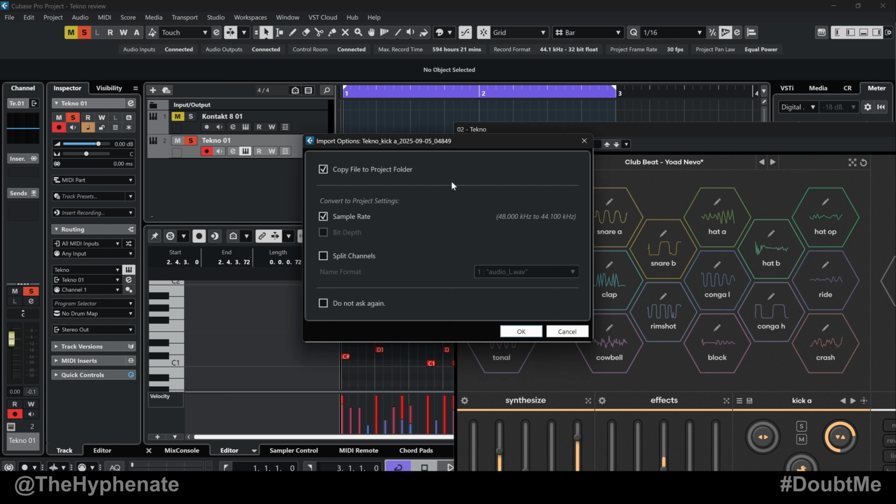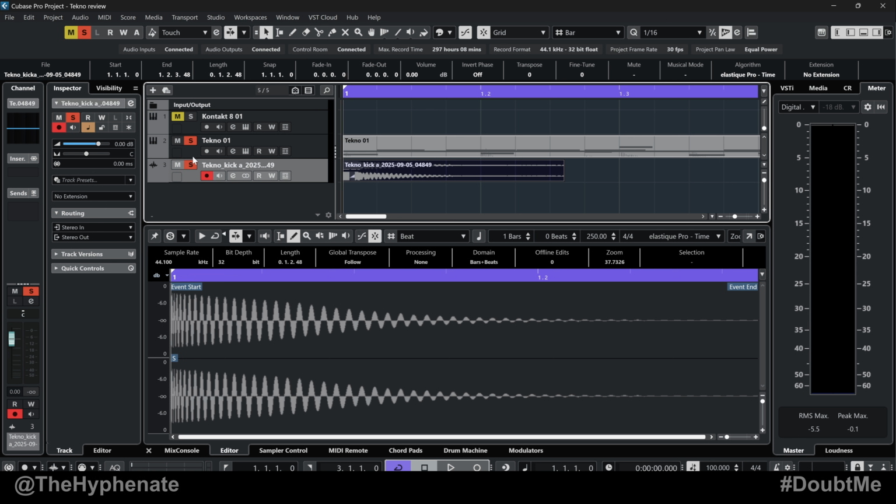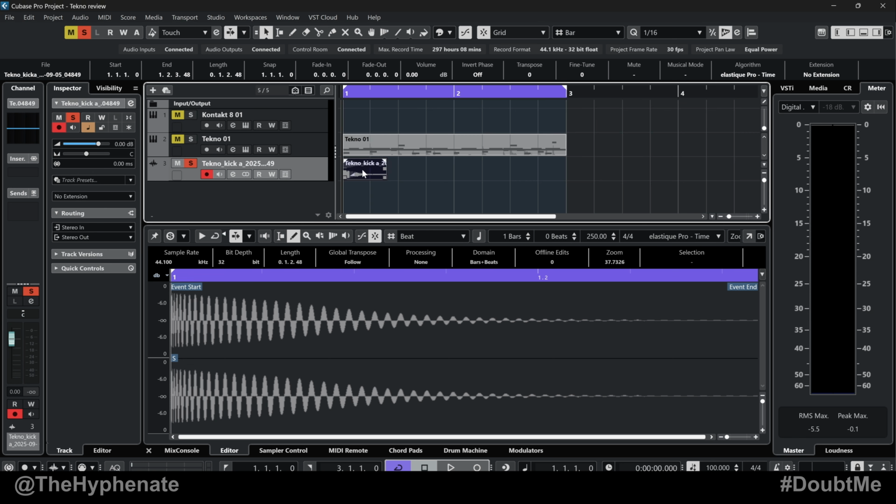I'm gonna let go, and now it's gonna ask me if I wanna change the sample rate. Now the sample rate that's native from this plugin is 48 kilohertz. I personally tend to make music in 44.1 kilohertz, so this project is in 44.1. And so it's gonna notify me in Cubase that this sound is gonna be converted to my project sample rate. I'm gonna press OK, and there we go. Now if I wanted to, I can work with the sounds as audio files.